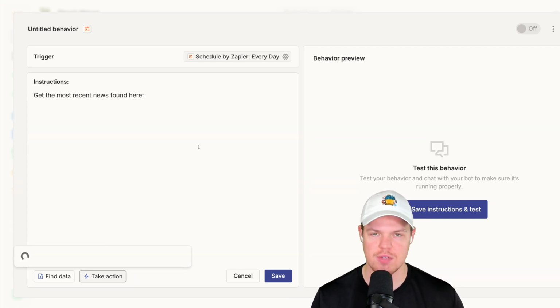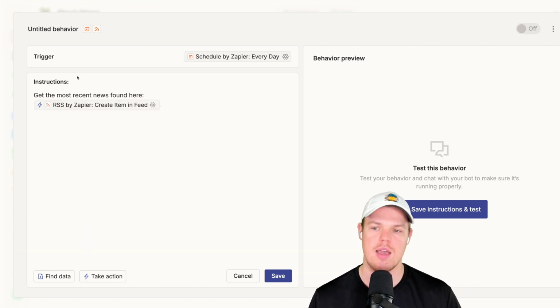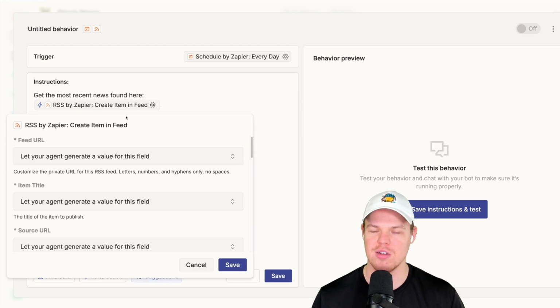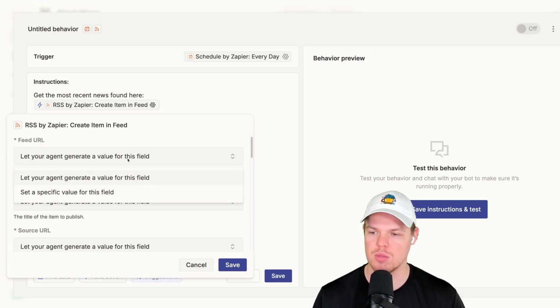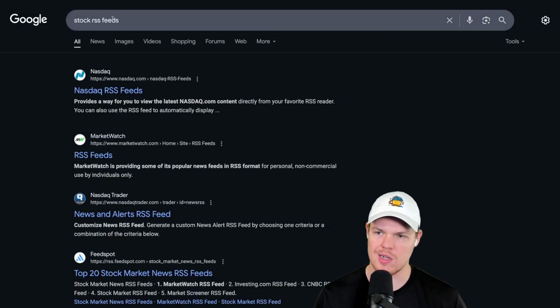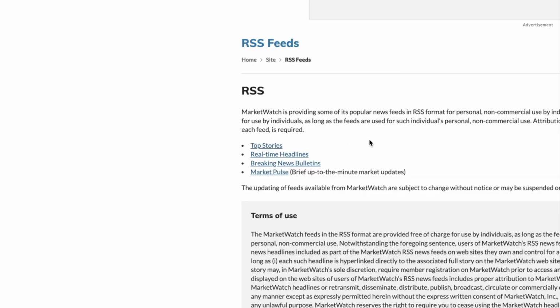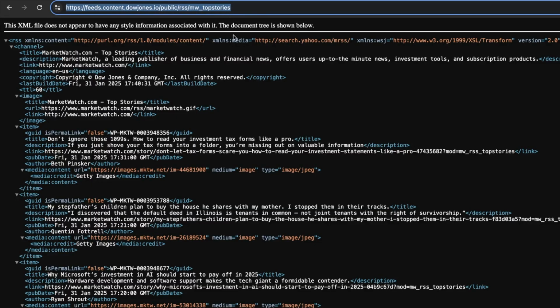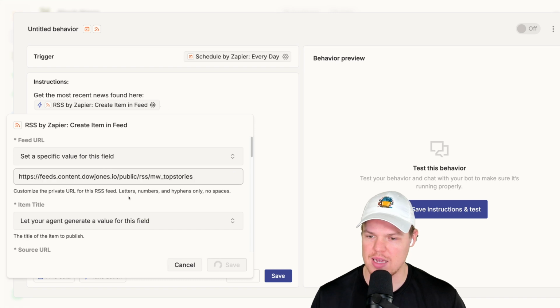If you don't know an RSS feed, this allows us to listen to other websites when new data appears. And obviously the new data we care about is going to be relevant to the stock market here. So let's provide the correct feed URL. Simply put in whatever you care about. For example, stocks RSS feed. We can do like RSS feed from MarketWatch here. We can do top stories. And then all you got to do is come up here to the top link here and copy. Feed URL, we're going to paste it here.